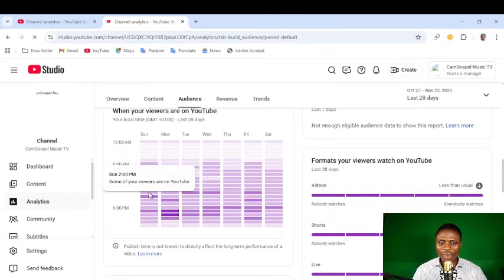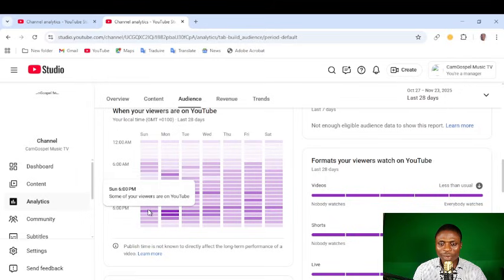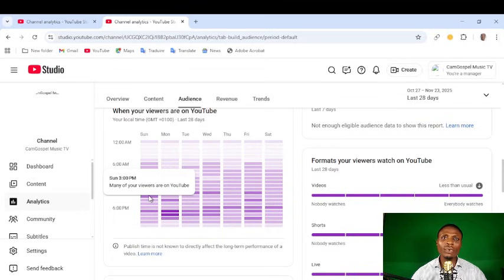And some are there right down to 2 p.m. And then by 3 p.m., you can see many of your viewers are on YouTube. And you go down again, some. And by 6 p.m., many of them, or by 7 p.m., many are. So if you want to post on a Sunday, you could choose to post at 3 p.m. Or you can schedule your video to come live at 3 p.m. on a Sunday.